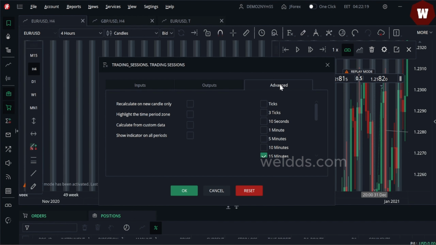If you go to advanced setting on the indicator, you can decide if you want it to appear on all the time frames or you want it to appear on only one time frame.